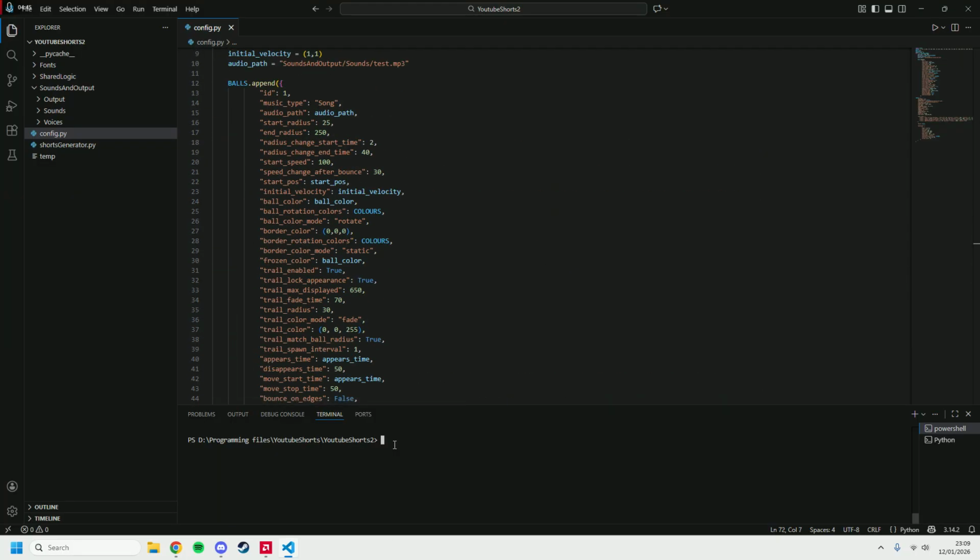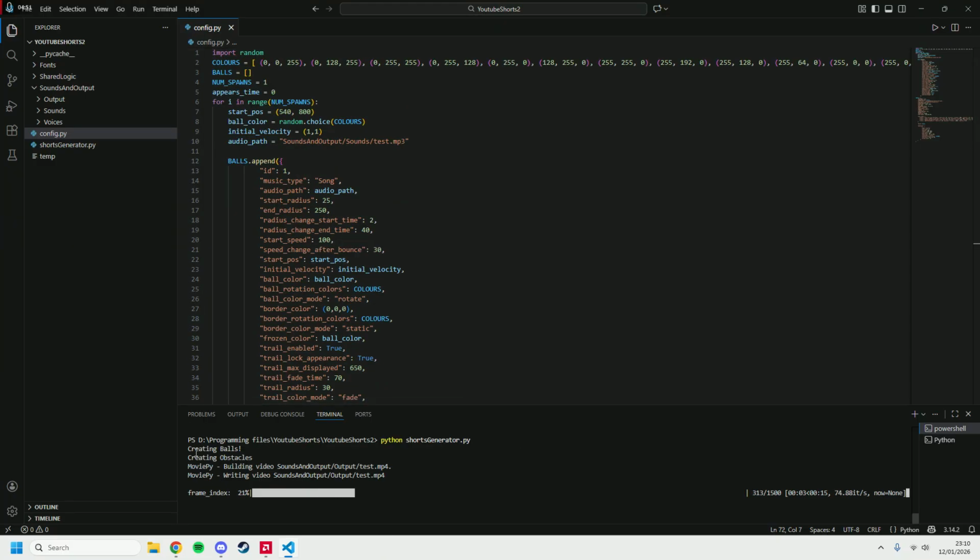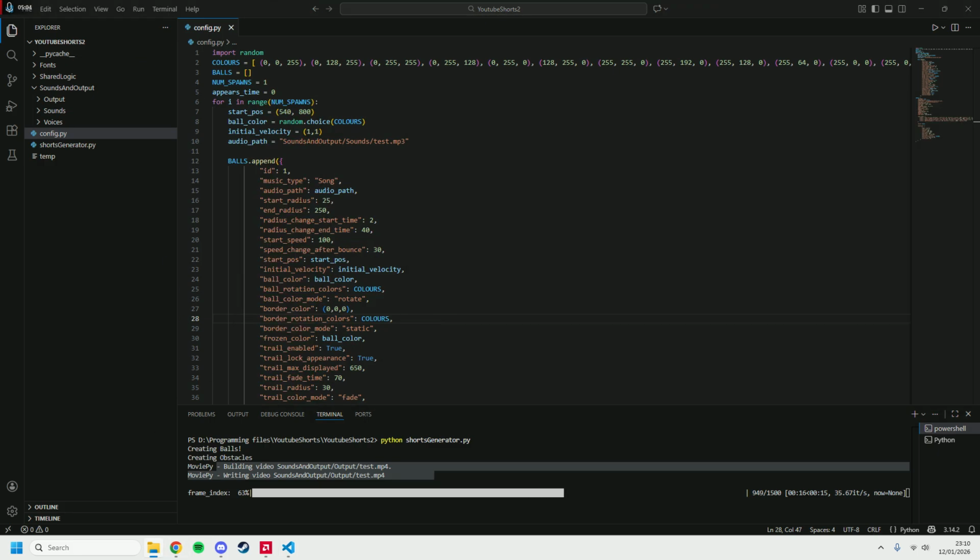But just to give you an example, let me just run this one. This is only a 25-second one that'll run really quickly. So I just create the balls, create the obstacles. I use MoviePy as the extension. So build the video and write out the video. As you can see, it'll take a few seconds. So just to skip all that, we'll see if I go to my files.